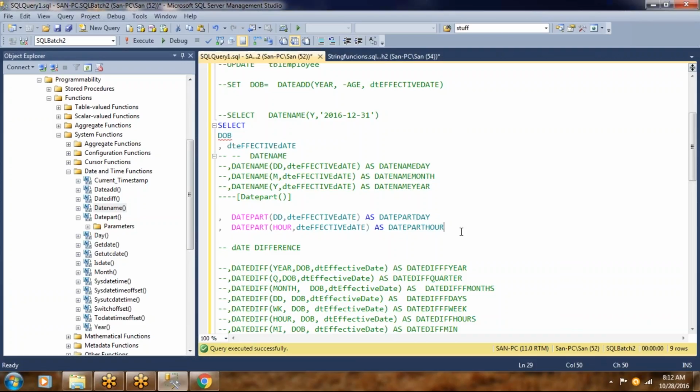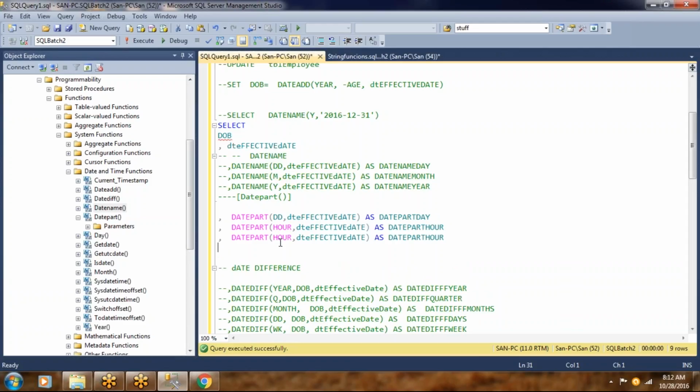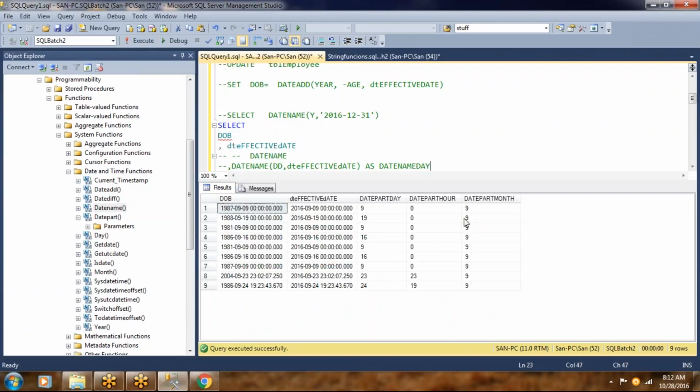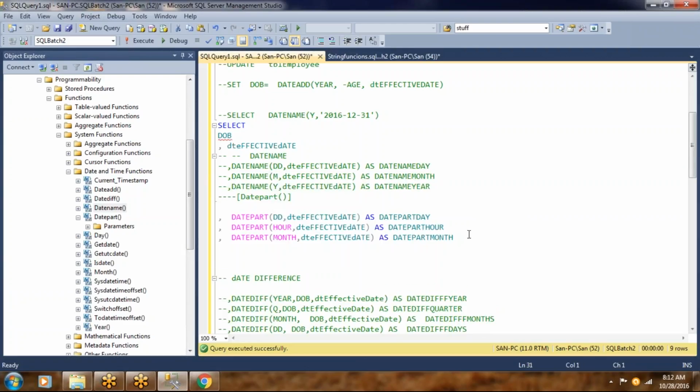So let's say datepart of month. Then you can say all these are under September, 9, and this is September. So the month number will be given. And now datepart of year, comma, same thing.